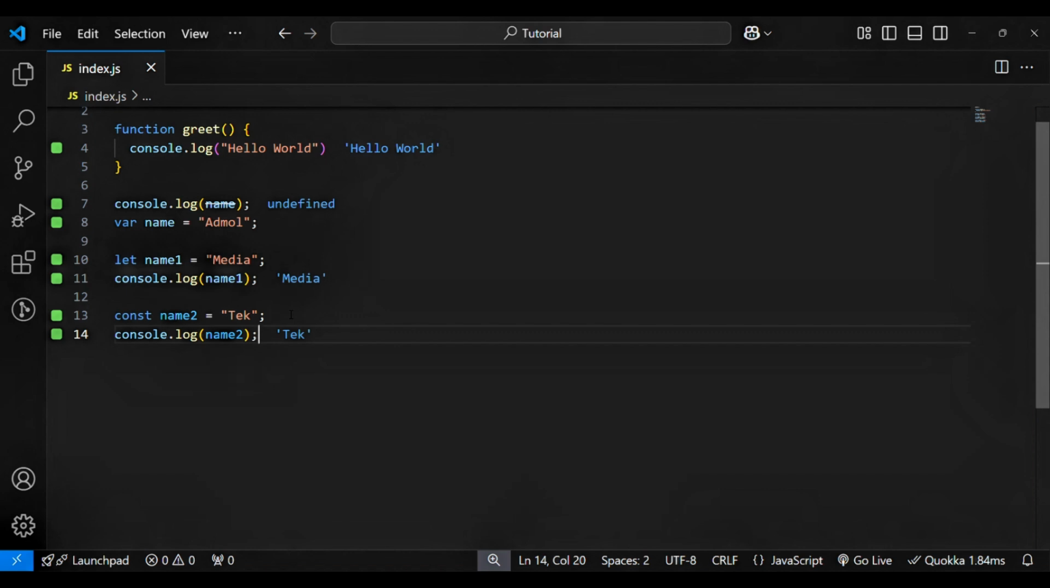Okay, so to wrap up, hoisting in JavaScript means that function and variable declarations are moved to the top of their scope during the compilation phase. With var, the declaration is hoisted, but not the value. While with let and const, the variable is in the temporal dead zone until it is initialized.